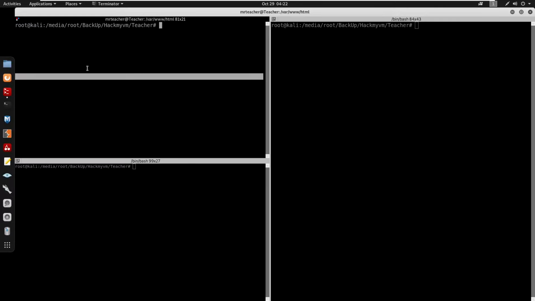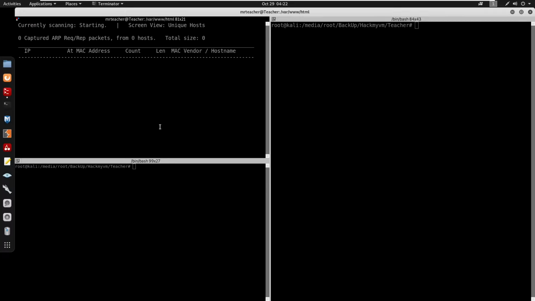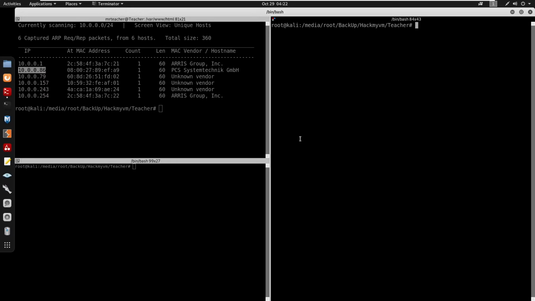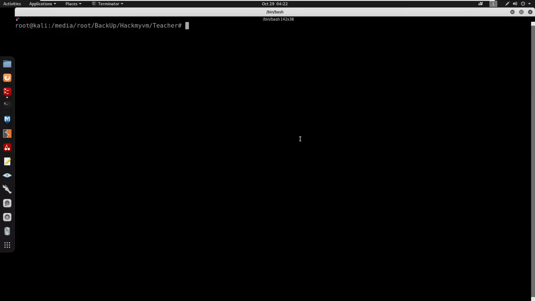So I'm starting with my terminal here. I'm running a netdiscover scan on 10.0.0.1/24. Look at this, we do have an IP address of 10.0.0.86. So do Control-Shift-X to run the nmap scan.